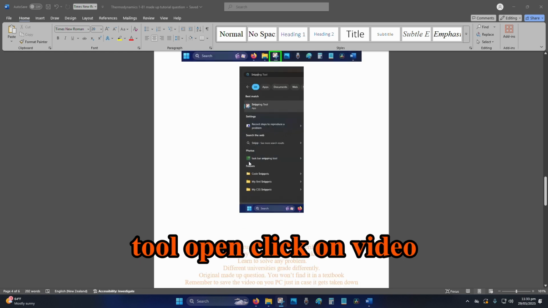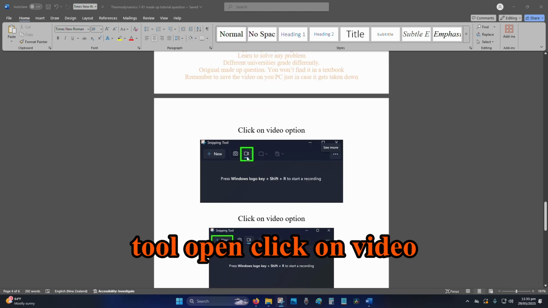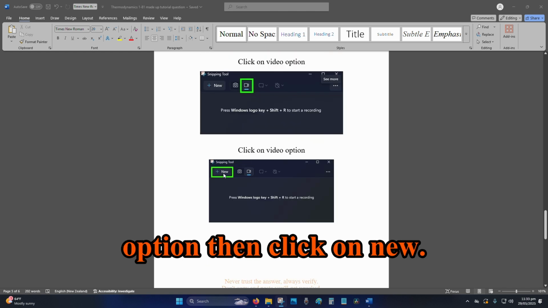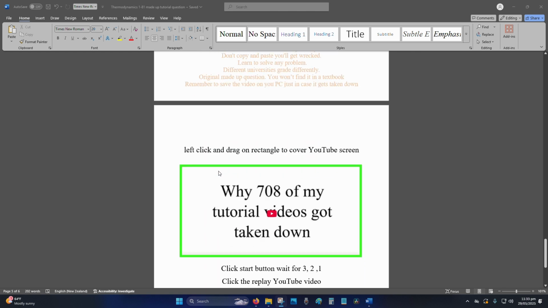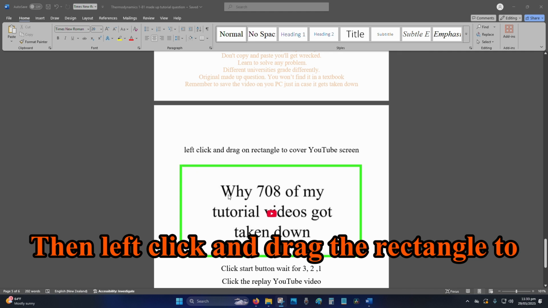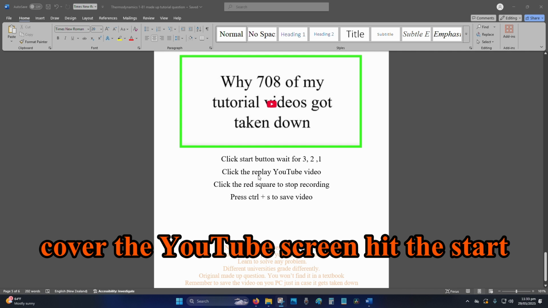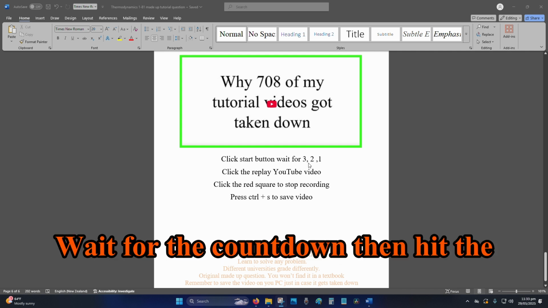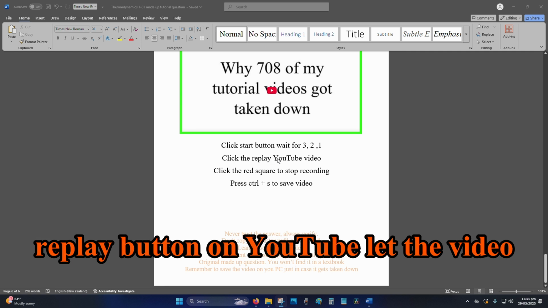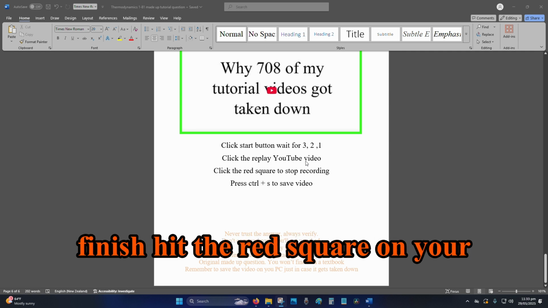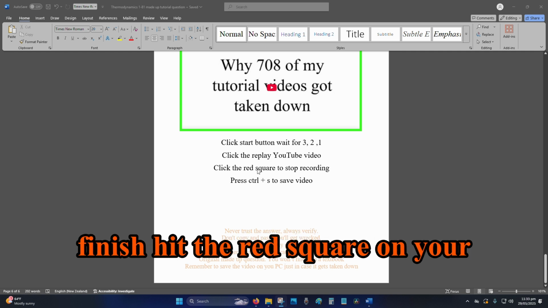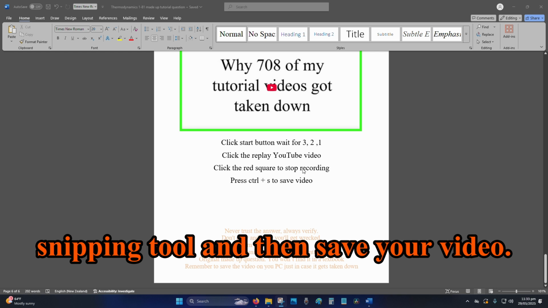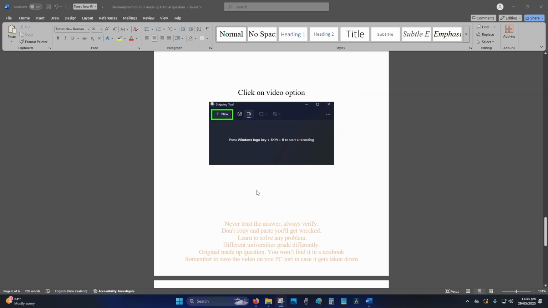Once you have snipping tool open, click on video option, then click on new. Then left click and drag the rectangle to cover the YouTube screen. Hit the start button on your snipping tool. Wait for the countdown, then hit the replay button on YouTube, let the video finish, hit the red square on your snipping tool, and then save your video.